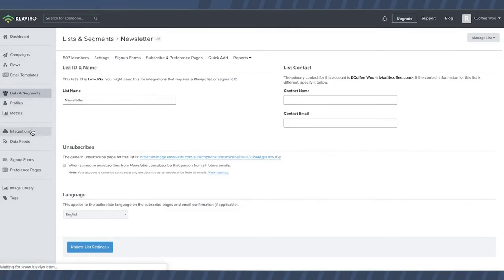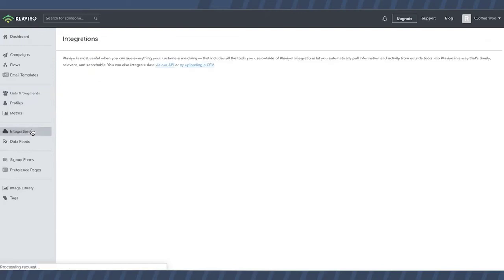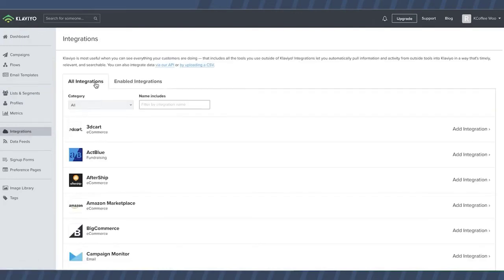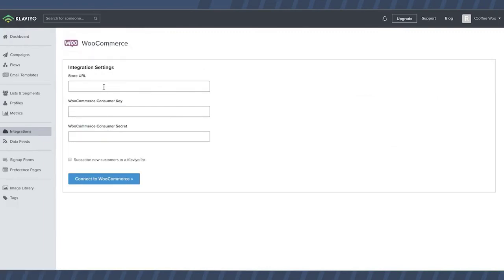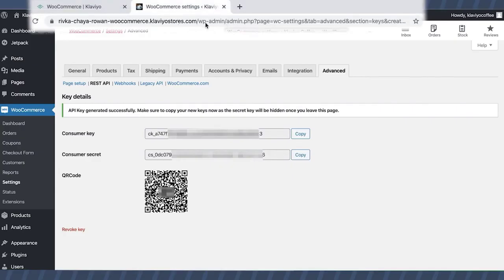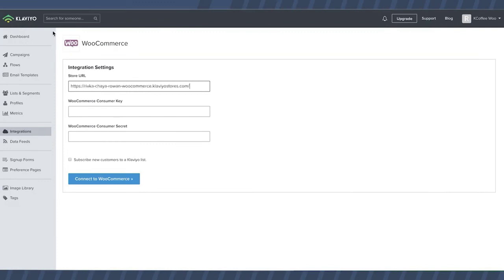Switch over to Klaviyo and navigate to Integrations. Navigate to the All Integrations tab and choose the WooCommerce integration. Here, enter information about your WooCommerce store. First, enter your store URL. If you don't know it, you can switch back to the WooCommerce tab and copy the URL that your customers will use to shop at your store.